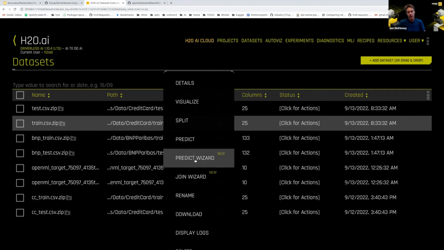So Arno, the CTO, gave a Masterclass talk a few weeks ago, talking about what we have, which is the wizard. The wizard is very nice. It basically makes the process of using Driverless very easy. I'm going to show just the standard classic version, since he already went through that, focusing on the AutoML aspect as opposed to the experiment setup process.